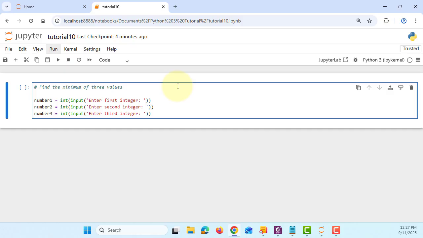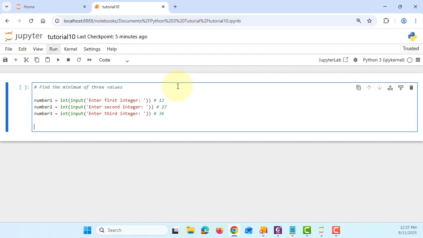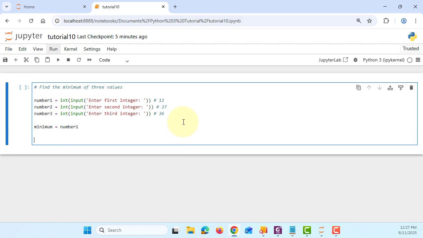So let's think about adding number 12, 27, and then 36. So let's start with here. Okay, number 12 is the minimum. Okay, we need to have a starting point. So minimum number, we assume number 1.